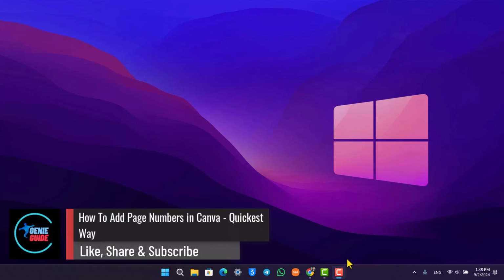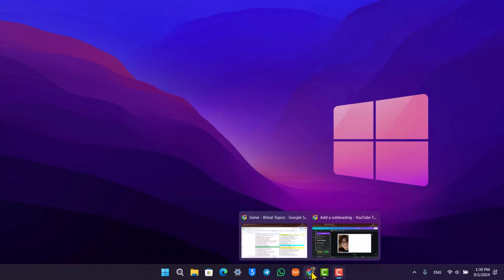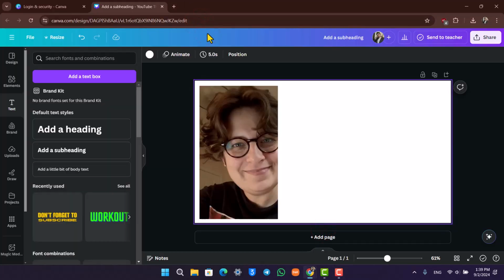How to add page numbers in Canva. So if you want to add page numbers in Canva, it's actually very simple to do. All you have to do is open up your page and go to canva.com, and this is the kind of interface that you will see.